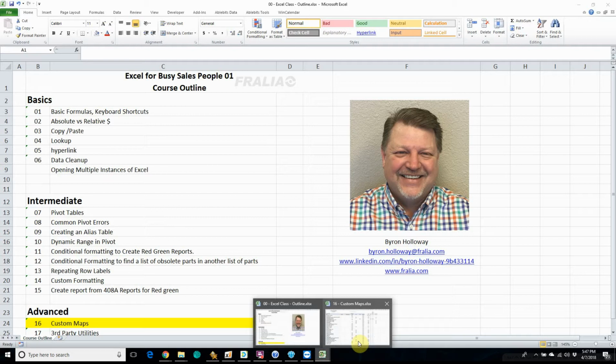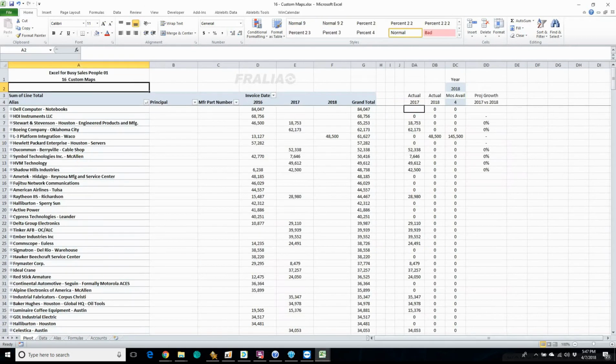So we're going to start with the data set that we've been using since Lesson 7, which is the pivot table data set. And we want to go through and actually figure out where these customers are on a map. And hopefully, when we're going out to make sales calls, we want to make sure we hit all of the high value customers in a local market at the same time.